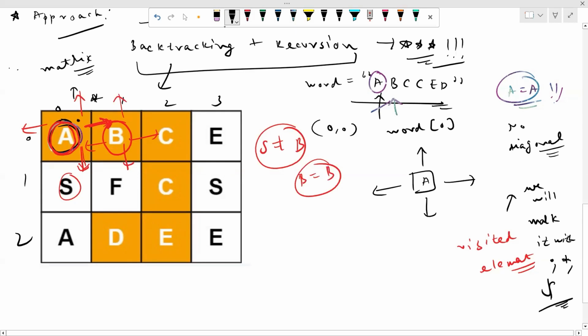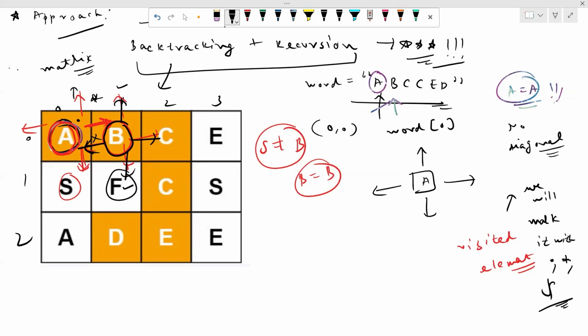So after this, for B, we'll call for all of its neighbors. Since it is already visited, this call will not take place, and this call will take place, but there is no element over there. This call will also take place, but F is not equal to the element C, so this call will not happen, right? After this, the next call will take place. Same thing goes for C over there also.